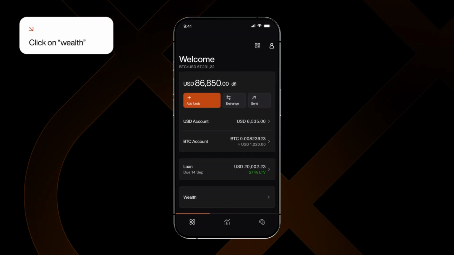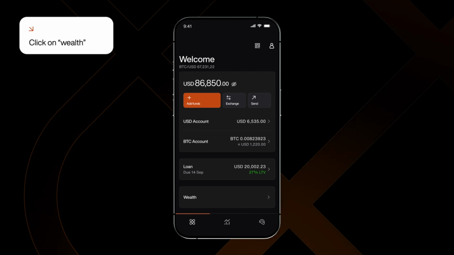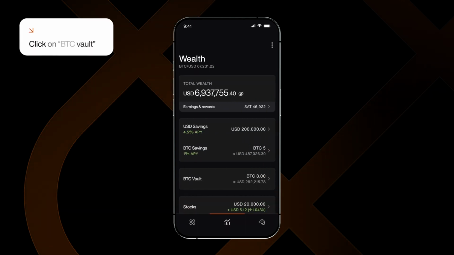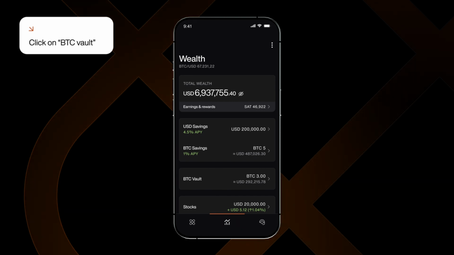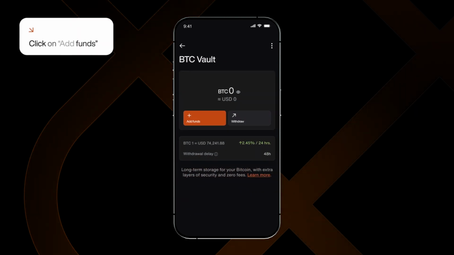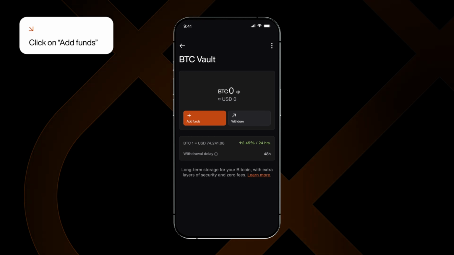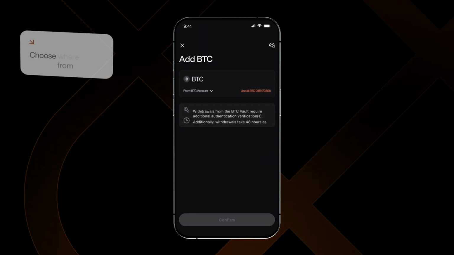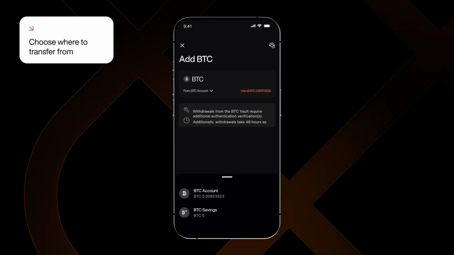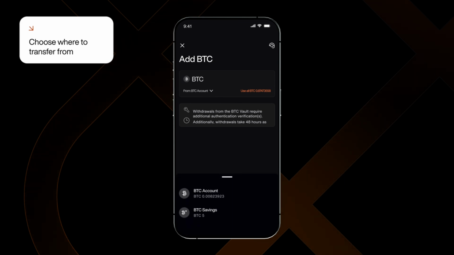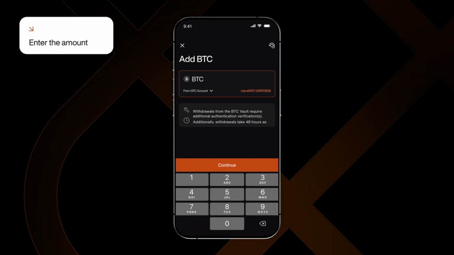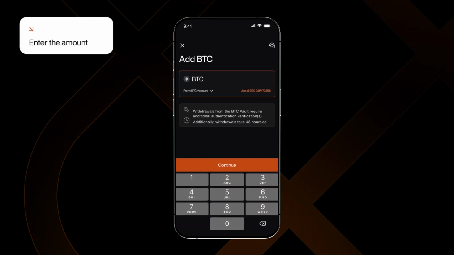Here's how to add funds to the vault. From the home screen of the Xapo Bank app, tap on Wealth. Tap on BTC Vault. And then tap on Add Funds. Choose if you'd like to transfer from your main Bitcoin account or your Bitcoin savings account. Now enter the amount you'd like to transfer to the vault. To transfer your full balance, just tap Use All.